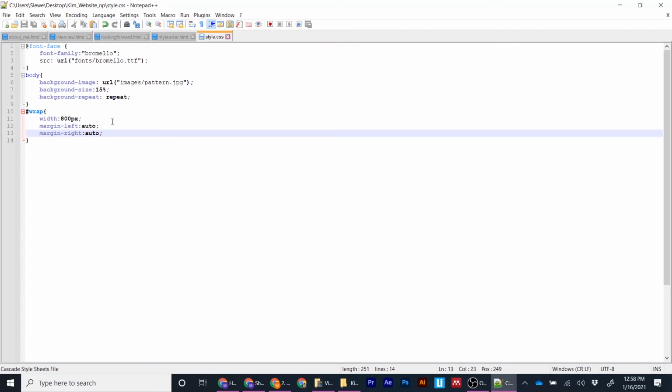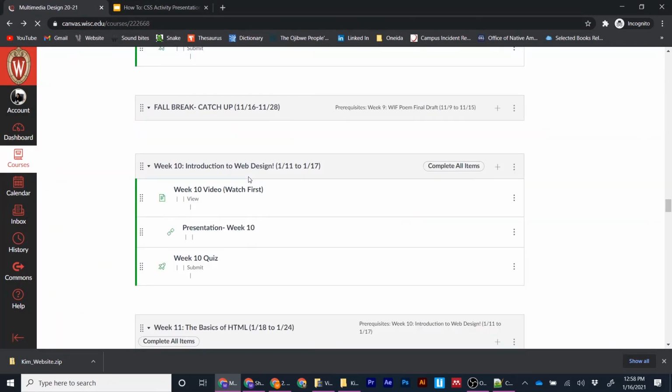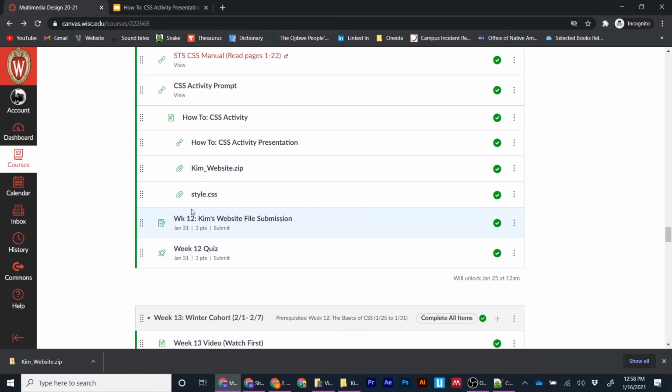This takes a really long time though. So if it doesn't come out perfect the first time, that is okay. The only reason why this is going so smoothly for us is because we've had this code for a really long time and we've been able to perfect it. So I'm going to go back to Canvas to show you where you can get the CSS for your assignment so that you're not retyping everything.